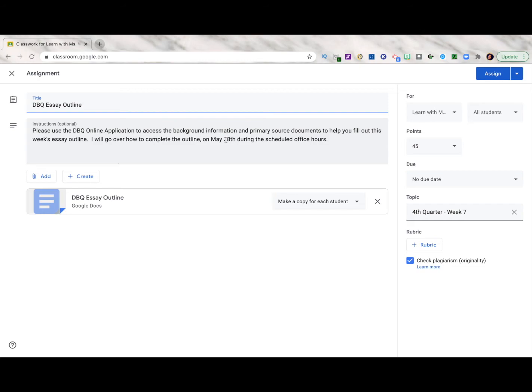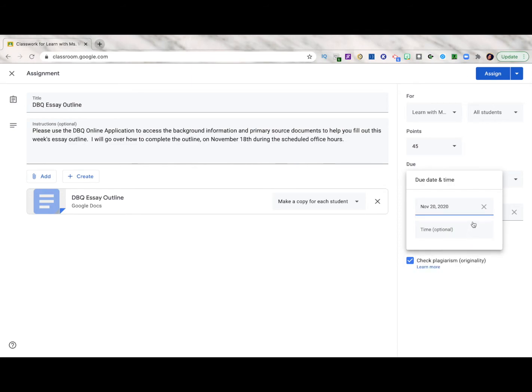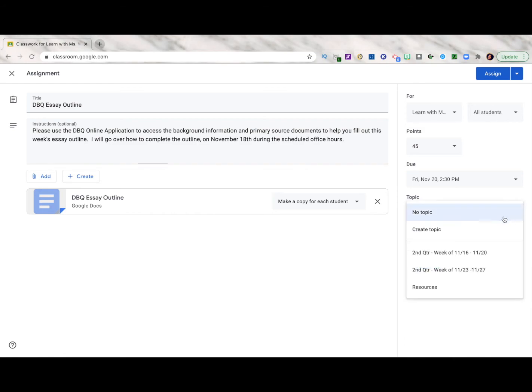Like it says May 28th and we're in November, so I could say November. Let's say November 18th. And then I already have the point selected. I need to choose a due date. I can choose a time. And then I'm going to take that off and change the topic. And again, I'm choosing this same topic that we've been working on.